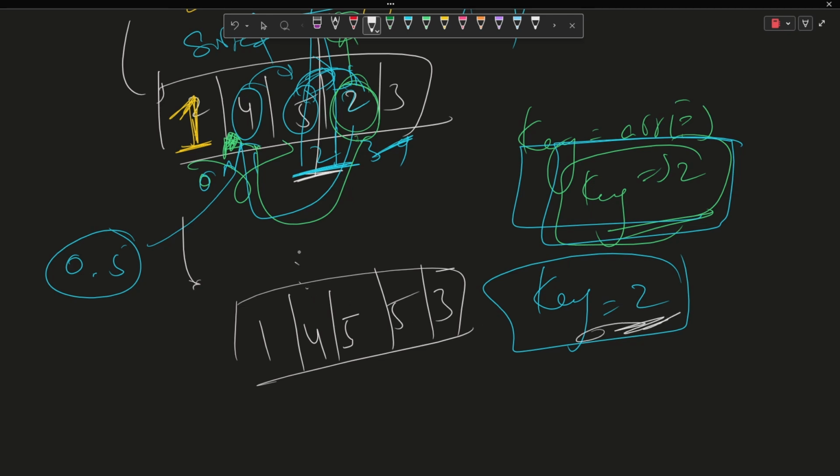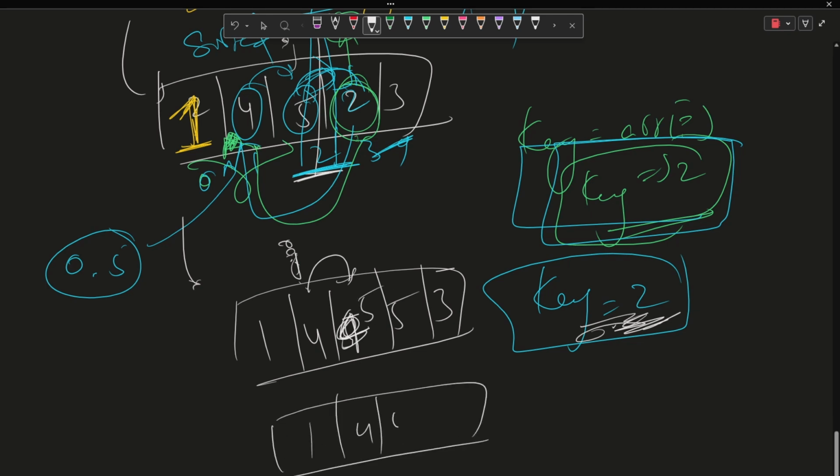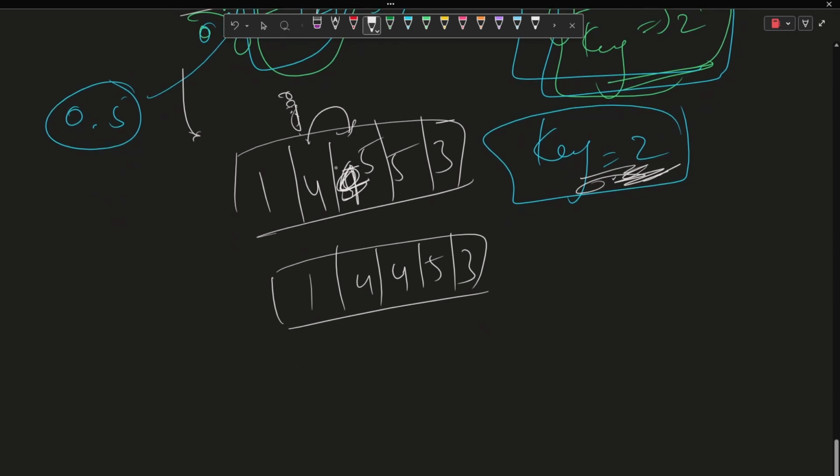And now we're going to compare. j comes over here, j was over here, so j is now here. So array of j is going to be compared with key, which is greater, so that also has to be moved to the right. I'm not going to write it here because it's going to be confusing for you. So 4, 4, 5, and 3.